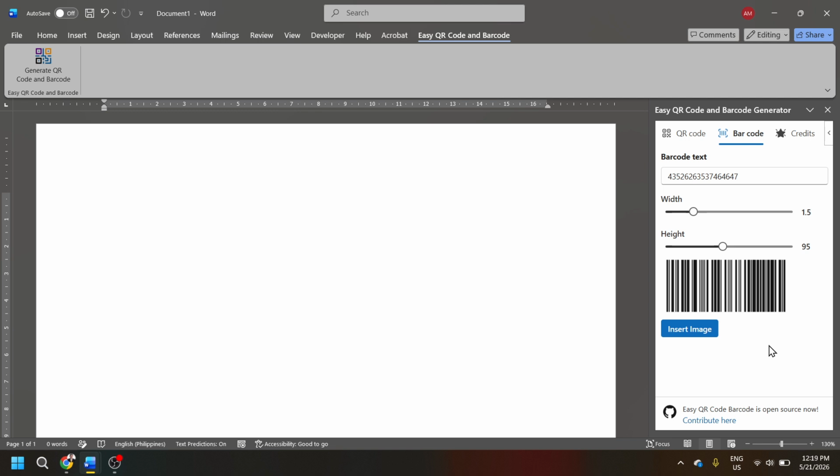If the add-in lets you adjust thickness, keep the bars crisp rather than overly thin, and scale proportionally so they don't look stretched. When the barcode appears in your worksheet, position it where you want it, over a label area, a dedicated column, or a print-ready section.